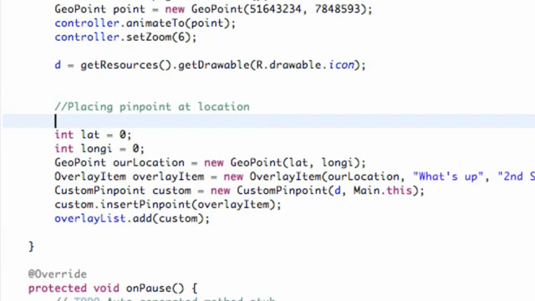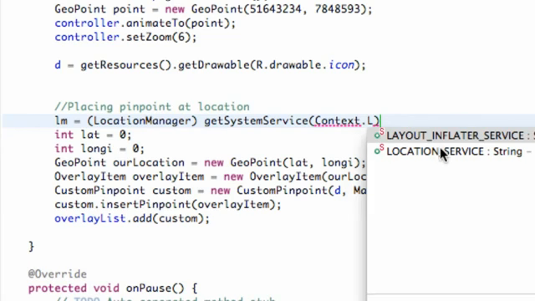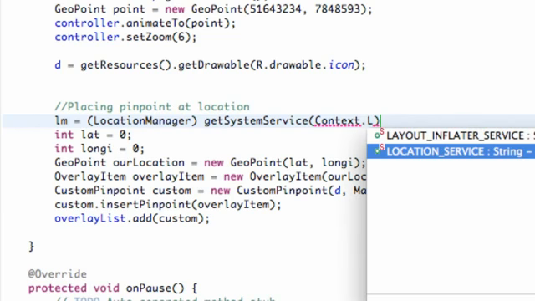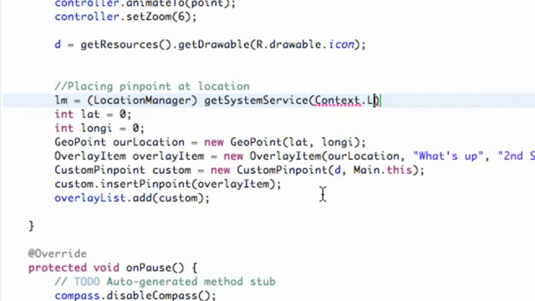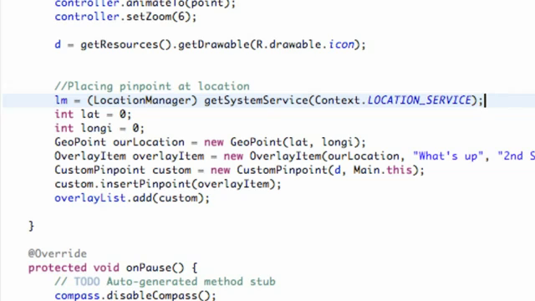So again, under our placing pinpoints comment, we're just going to set up our location manager, which we called LM, and we're just going to set this equal to, we're going to cast it as a location manager, and then we're going to use a method that gets the system service, which we've used a few times now, I believe. And we're going to say context dot location service. Basically, all this is going to do is retrieve a location manager for controlling the location updates, those methods that we just implemented. So again, we're just going to say location service, hit enter, and now we have our location manager set up.